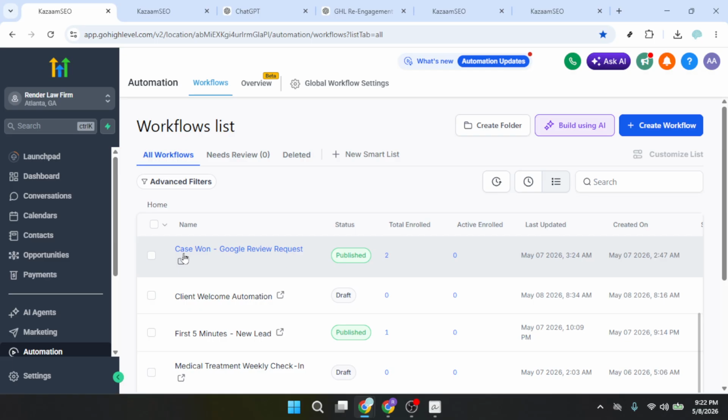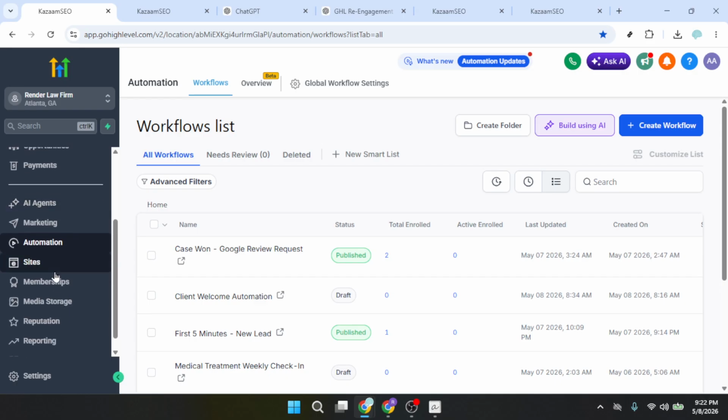First, sign into your GoHighLevel sub-account. A sub-account is simply the specific workspace for your brand or client, so make sure you're in the right one before moving on. On the left side panel, click Automation, then head into Workflows. This is the home for building and managing your automated sequences.